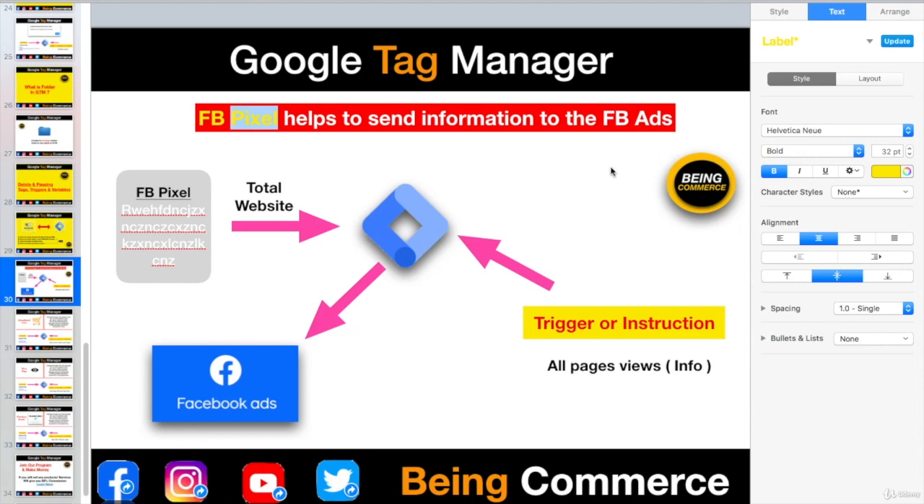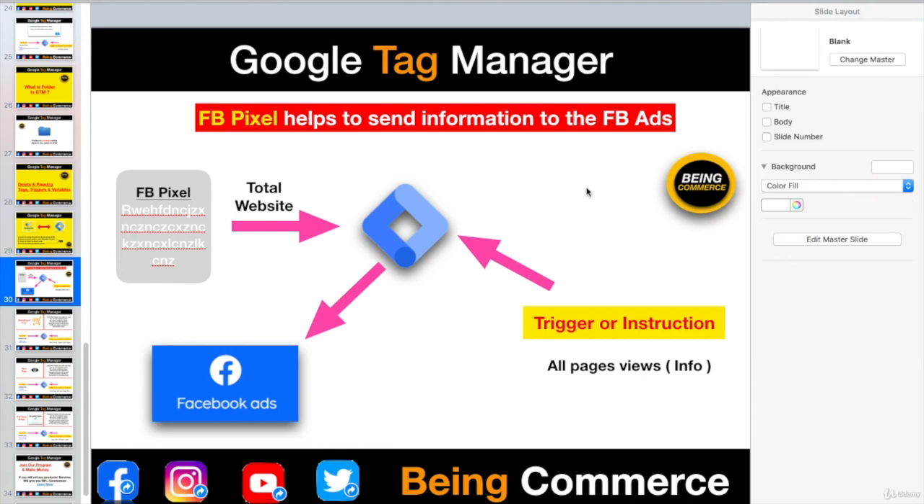For that purpose, we generally use Facebook pixel to track the behavior of people who are visiting our website. According to that, we can create custom audiences in Facebook ads, and we can retarget them, or you can say remarket to them, so that they can buy our products and services. So it's very important to track the information.